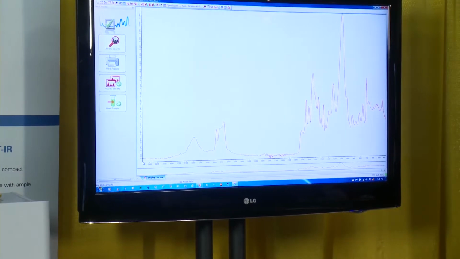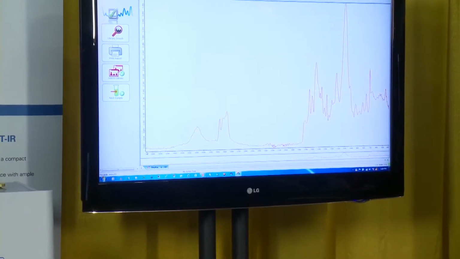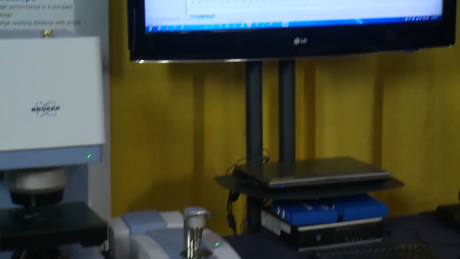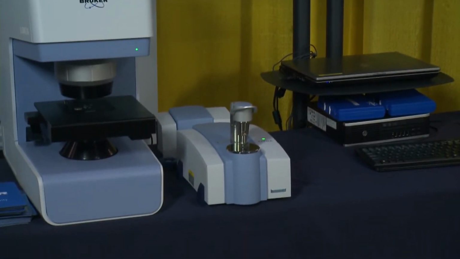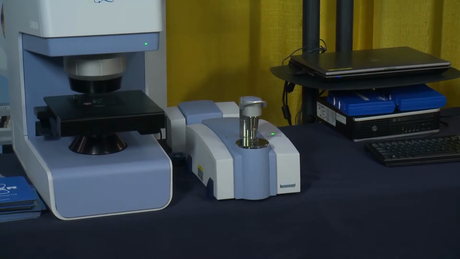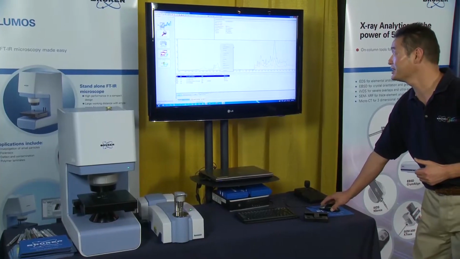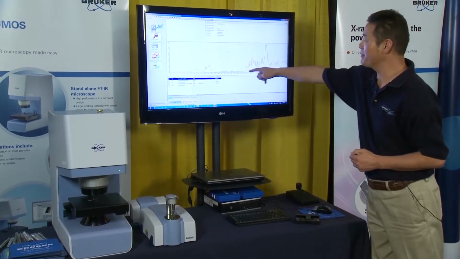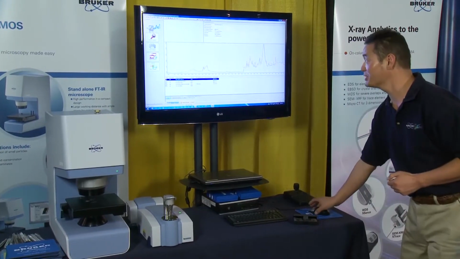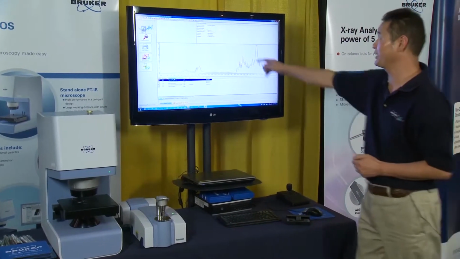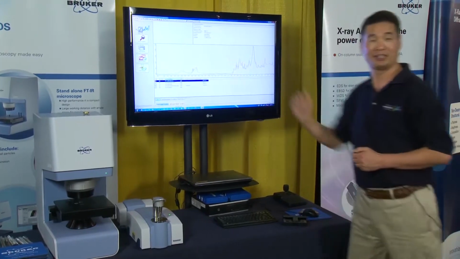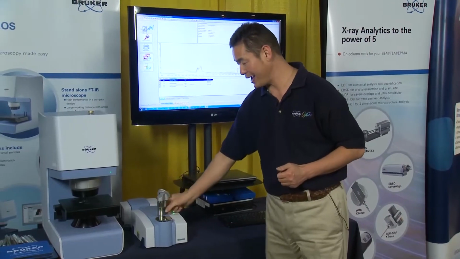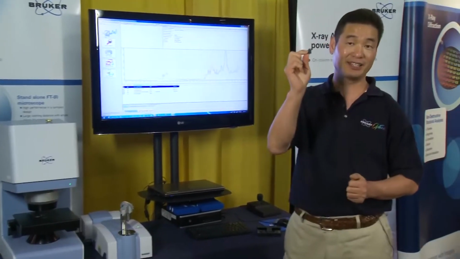The FTIR spectrum acts like a fingerprint of this chemical. It's very unique. Once you have the fingerprint, of course, you search the infrared library and you will get a match. And see how good the match is? Every peak here matches. And it says the material is polyurethane. So in a couple of seconds, we identified what the material is.